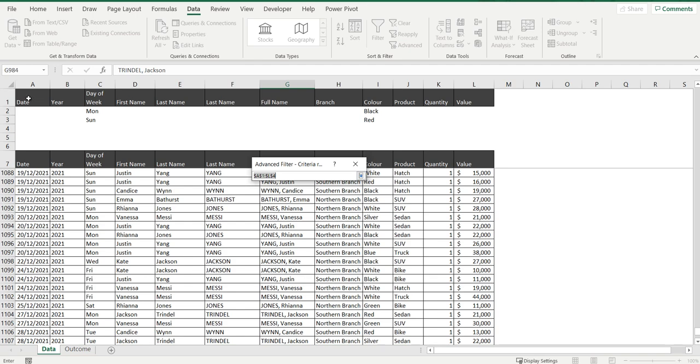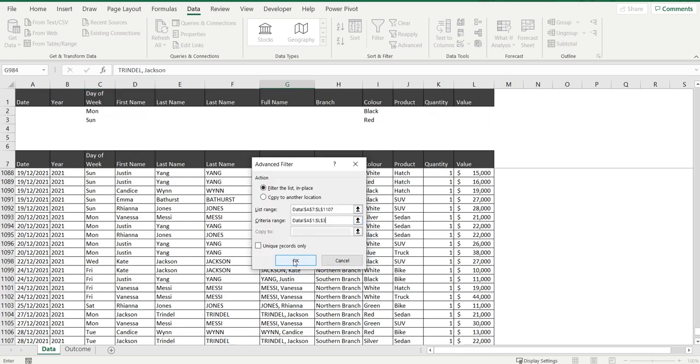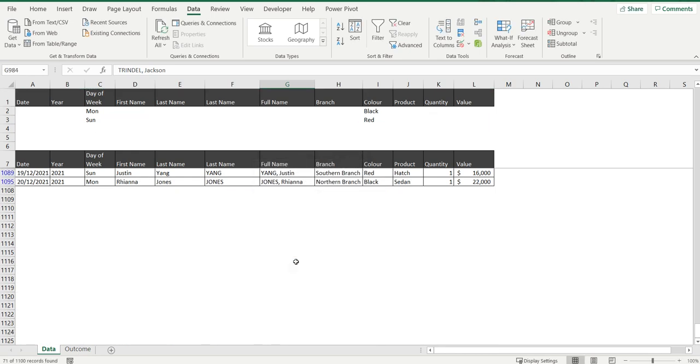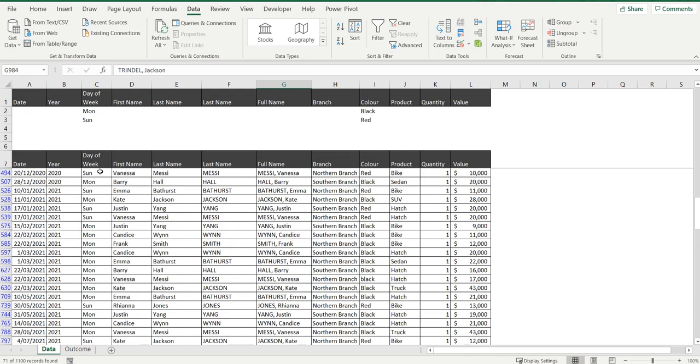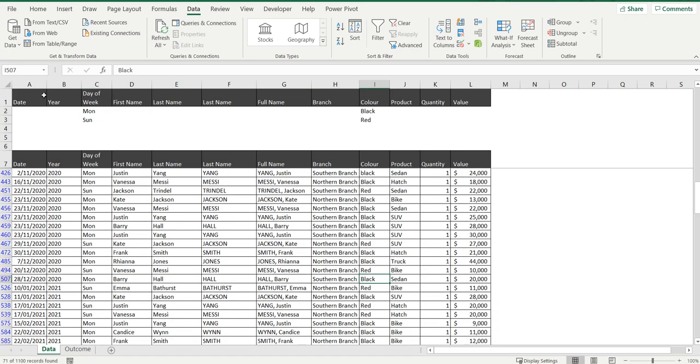Criteria range, we're going to select only those two rows where there's data, because if you select a row with nothing, it's going to bring back everything in the table. Click enter, press OK, and now you can see that the table has been filtered to Sunday and Monday only, and only Sunday and red vehicles, and Monday and black vehicles. Now you can make this as big and as wide as you like with many OR and AND filters. I've just shown you a couple of small examples to get you started.